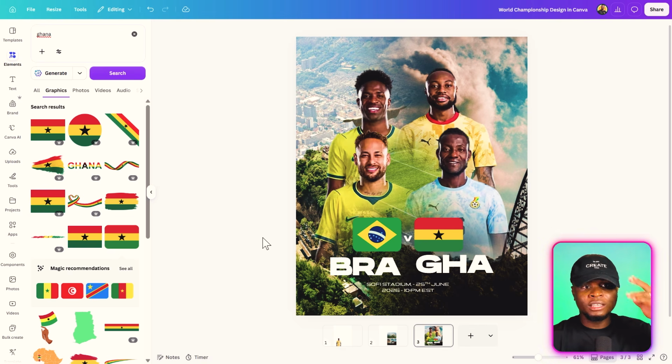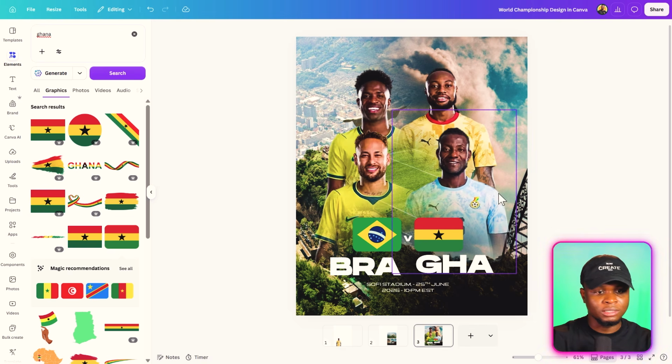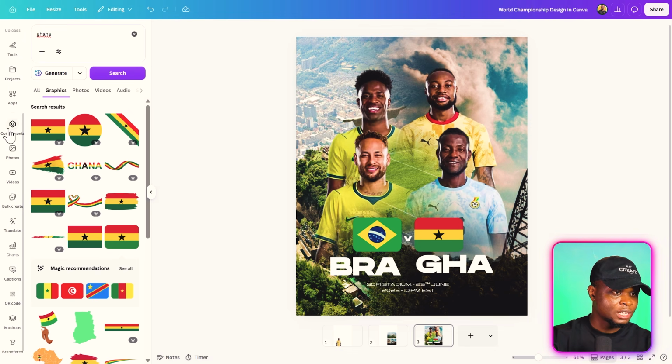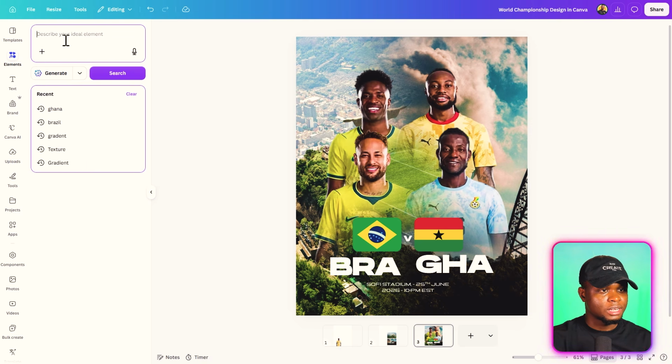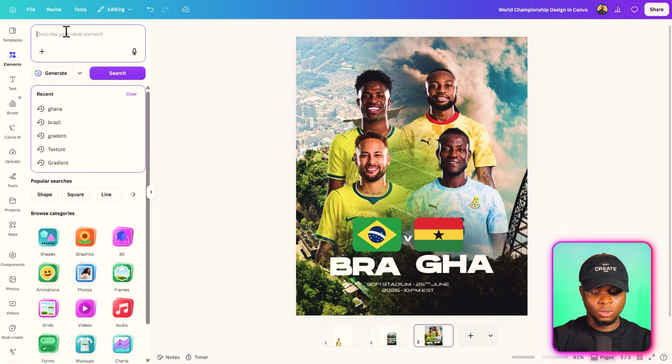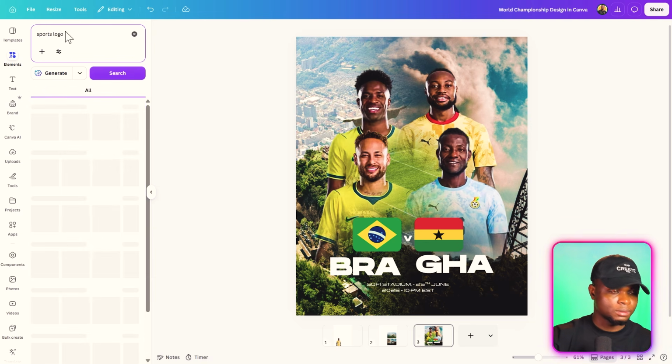Now, if there are any sort of logos or sponsors you want to add, you can also easily add them. Okay. Just come in here. To me, what I'll do is I'll just come to element. And in element, I can search for maybe a logo. I'll just say sports logo.